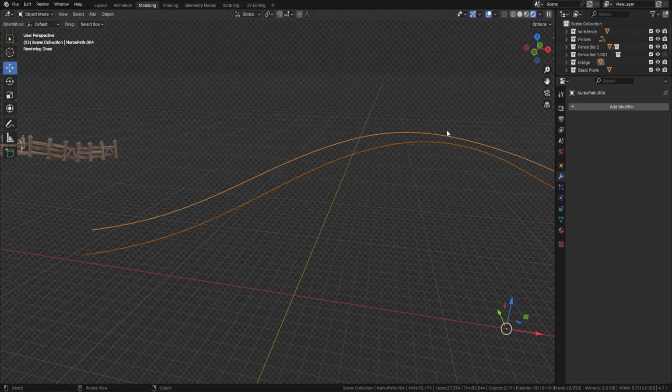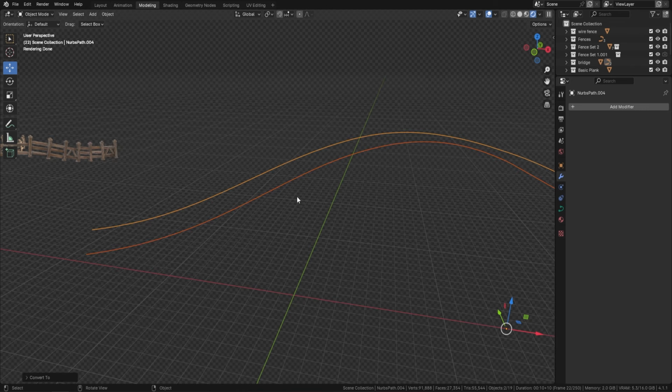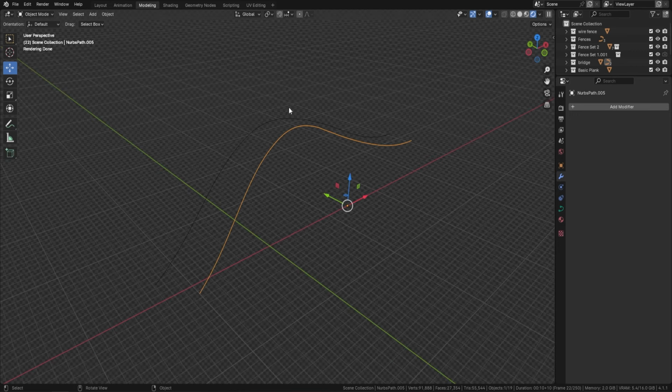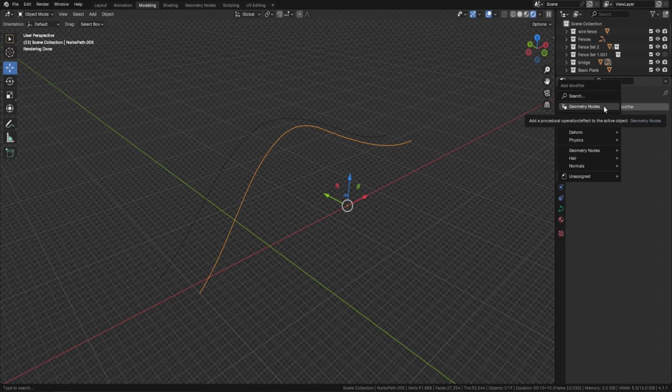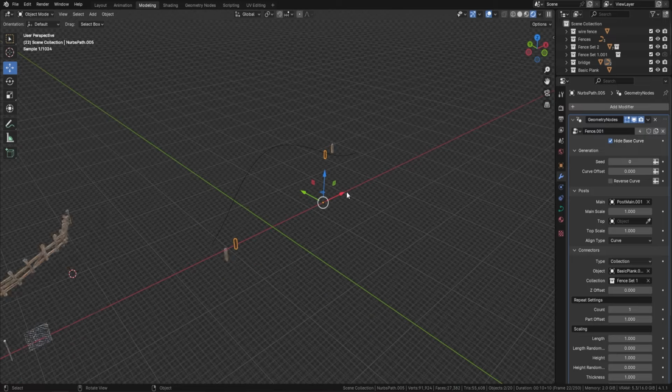Let's grab this second one then, and all I'm going to do is Object, Convert, and this time we're just going to convert them into a curve, and now you'll see if I press Tab, I've got a beautiful curve there instead. All right, let's come on over then to Add Geometry Node. So let's add a geometry node, there we go. Click the down arrow, Fence, and now let's bring in our part.